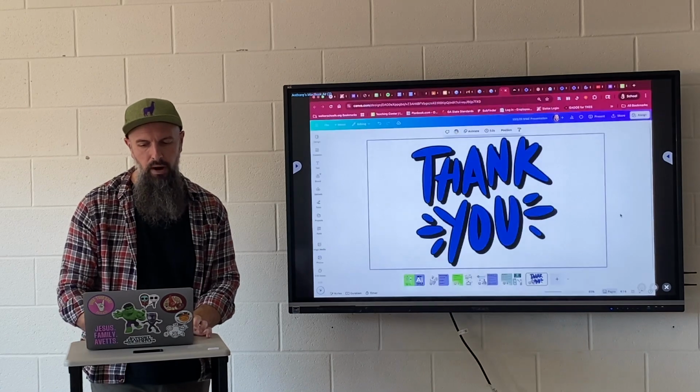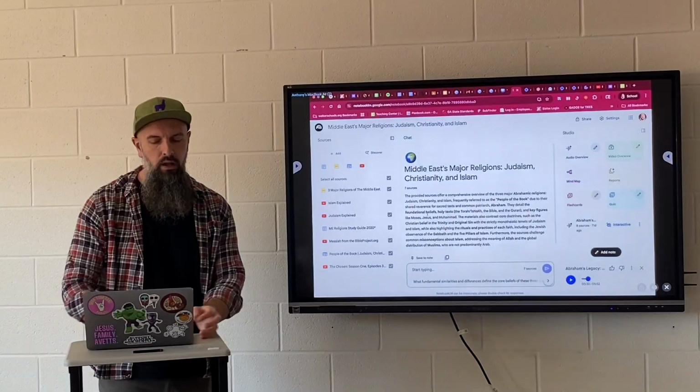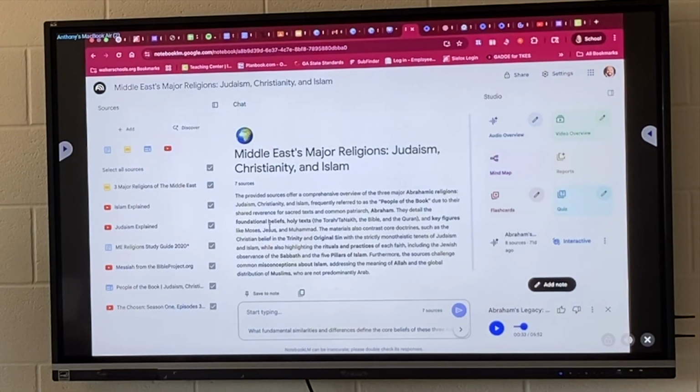So these are the primary platforms. Let me just do a quick run through so you can see what they look like real quick. So this first one is Notebook LM. I'm going to show you two things that I really like about Notebook LM, aside from the fact that it pretty seamlessly integrates with Google Classroom.